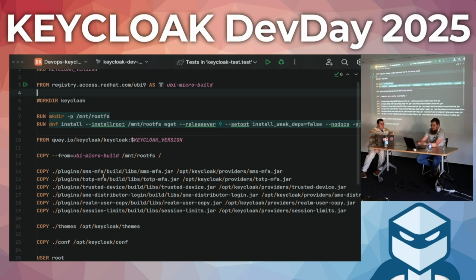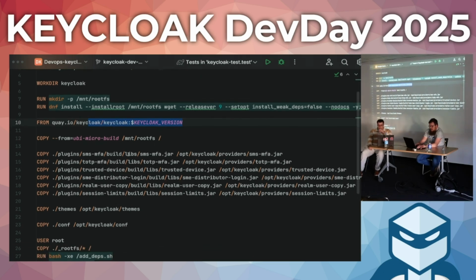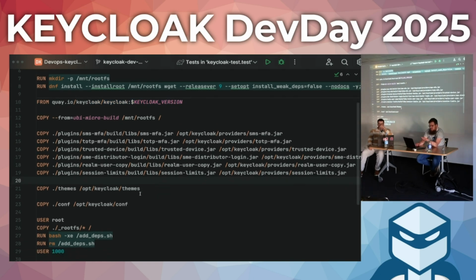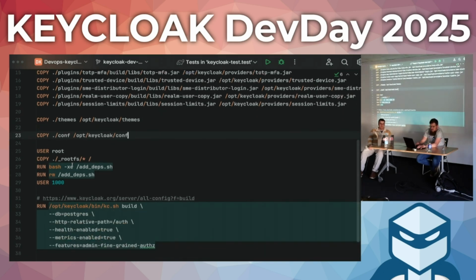We use Kotlin, by the way, but just compiled into Java. All of them are compiled in advance. We use the standard way of using the micro build image where we just install a couple of dependencies. Then we, of course, extend the official Keycloak image. We copy our extensions, our custom themes, and some configuration files. We run a build command that basically builds the Keycloak image that can be used as a base.